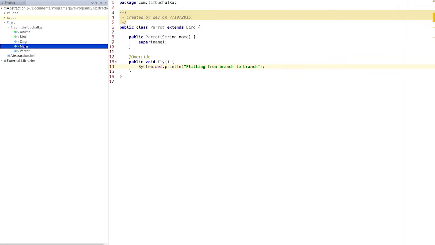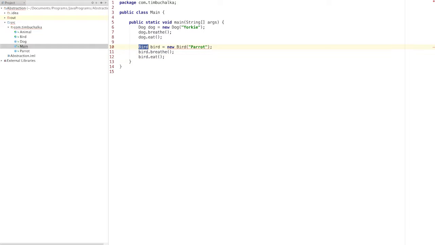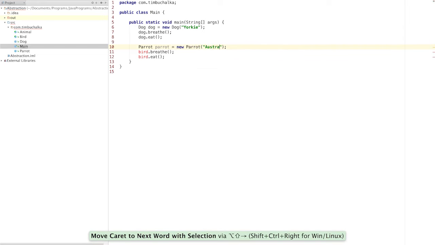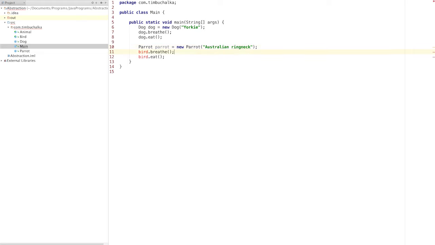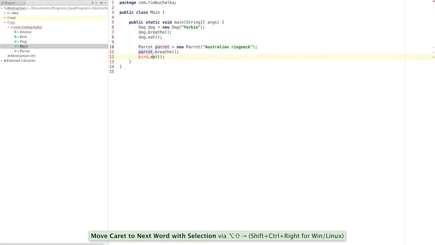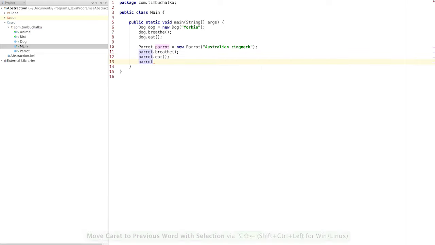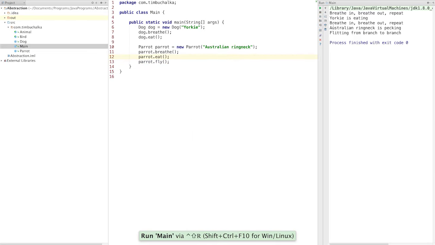So if we go back to the main method now, we'll now change this so this is actually a parrot instead of a bird. Remembering that parrot is now extending from bird. Parrot. And we'll say it's a new parrot. And now instead of typing parrot as a name, we'll say it's an Australian ringneck. And it's going to be parrot.breathe. That will still work. Parrot.eat. But we can also do parrot.fly now. So if we run that, you can see that there's no errors anymore. We can see now Australian ringneck is pecking, flitting from branch to branch.